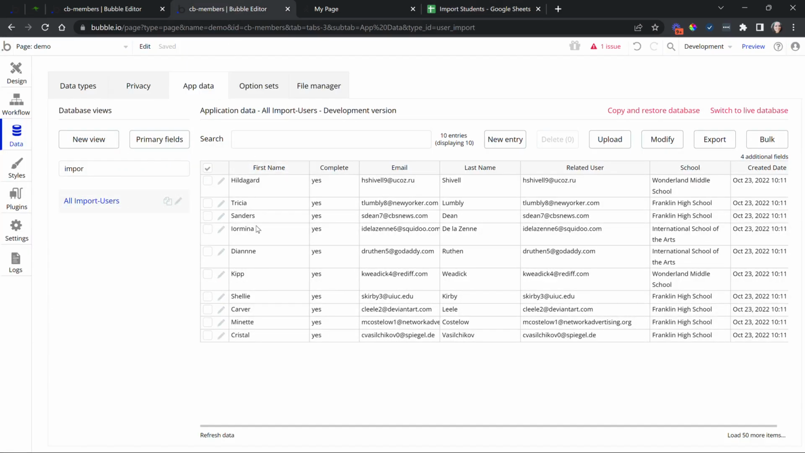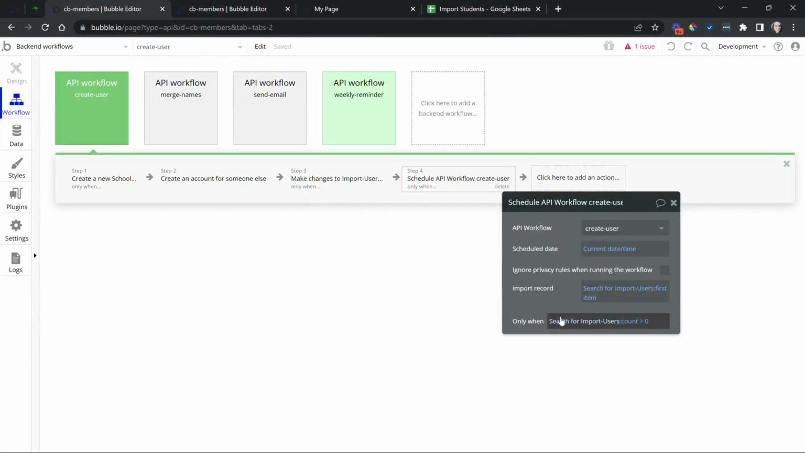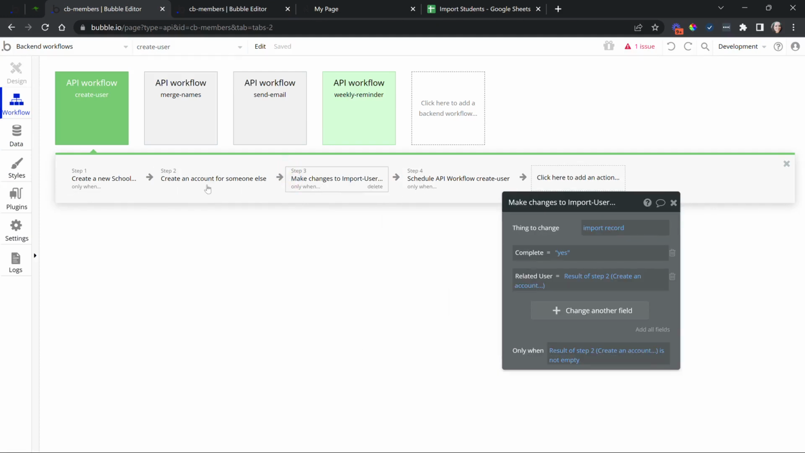I highly recommend that you set up your database views to help you confirm everything, and leverage fields to help you keep track of things as well. The whole purpose of this complete field was to control the loop condition, right? Searching for import users where complete is no. I just have to make sure that when I am finished with an import that I change it to yes, so that it knocks it out of the list of items still to process.